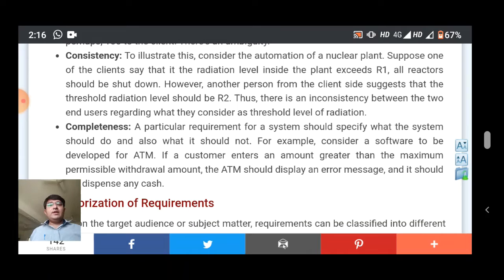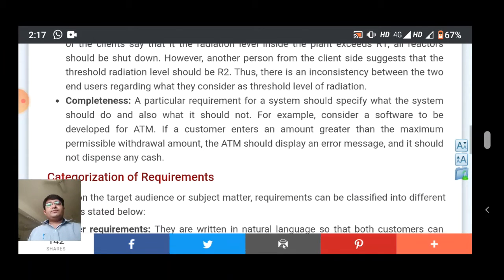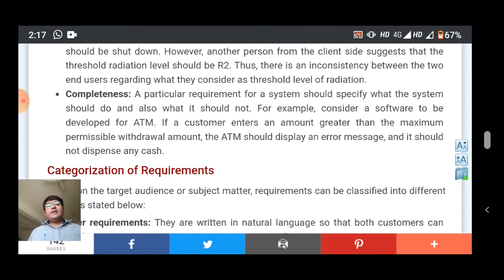And completeness means a particular requirement for the system should specify what the system should do and also what it should not. For example, consider software to be developed for an ATM. If a customer enters an amount greater than the maximum permissible withdrawal amount, the ATM should display an error message and it should not dispense any cash. So this is the important parameter, completeness. Your requirements must be complete.